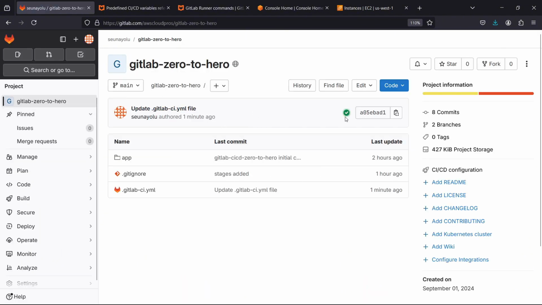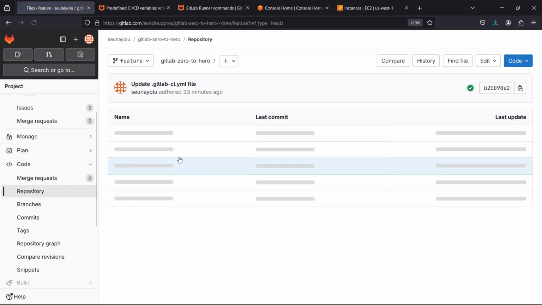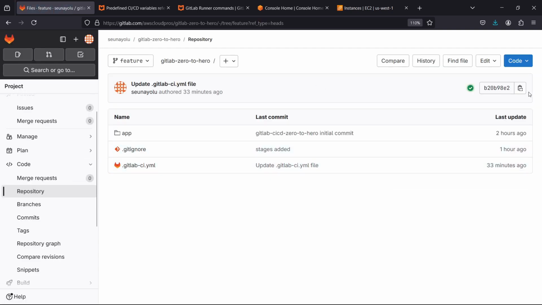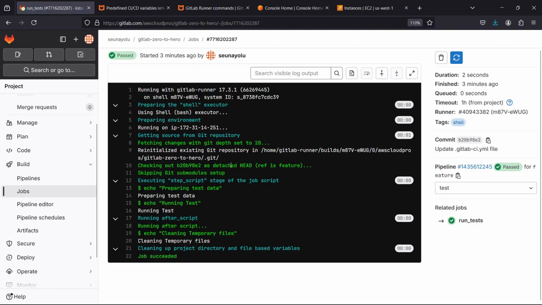It didn't trigger the feature branch, right? If I come here and click on the feature branch, I will see that the feature branch was not triggered when I committed something into the main branch. This was done 3 minutes ago, right? And if we click here, we can see all the make directory commands and everything that we executed.